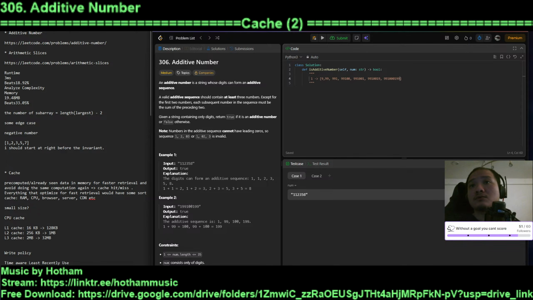Right, so we have at least three numbers. Basically we can pick any of these numbers. Right, it will be 199 and so on. So now the sum is going to be 10. So after 10, the next one we expect has to be 9.